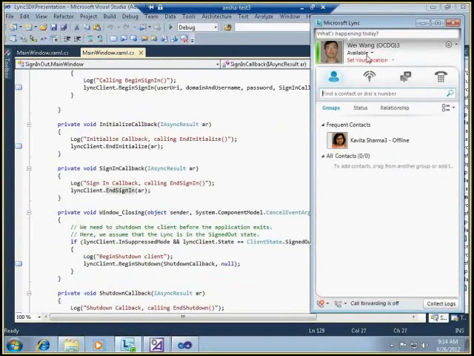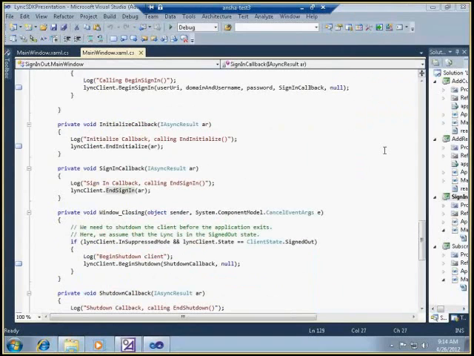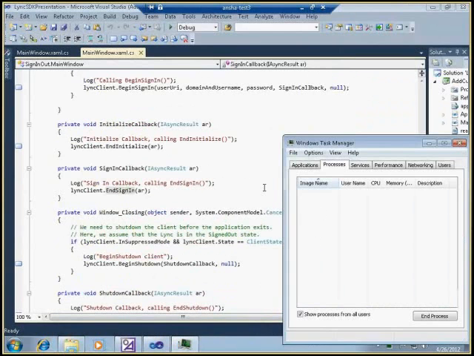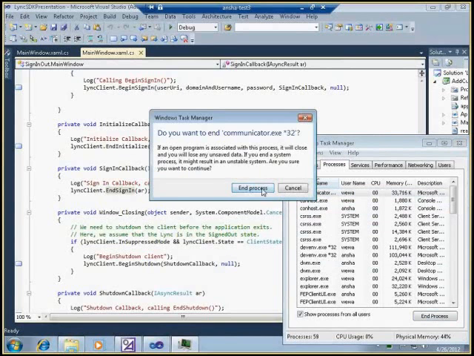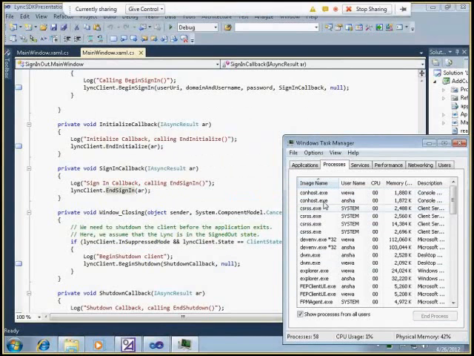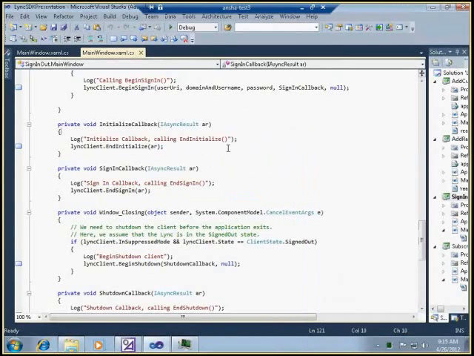So in order to do the sign in, sign out in the UI suppressed mode, we need to exit Lync first, just to make sure the Lync process is not running. Oh, there are two. Let me just kill those, because we have another session here to this machine. Okay, now we don't have any Lync process running.